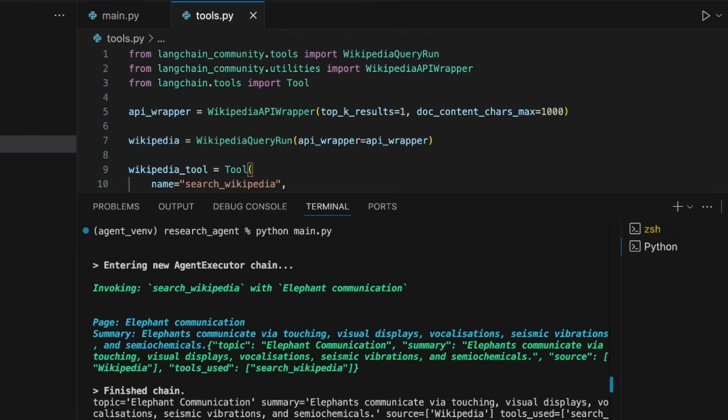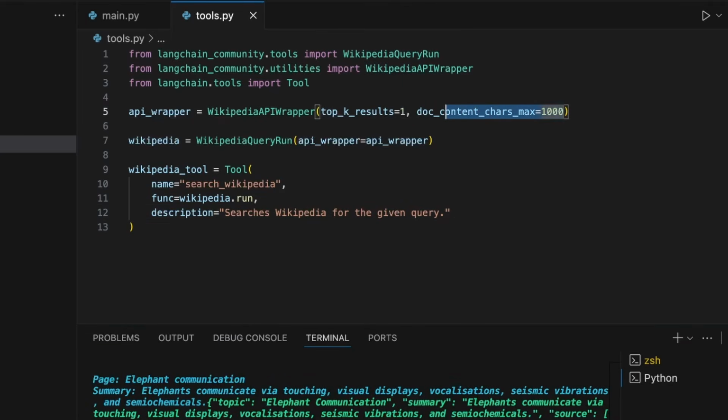But in the tools, we have mentioned that the max characters it needs to take is 1000. Here you can see that the data we are getting is pretty small. So this is what we got. What's happening is that the Wikipedia query run actually summarizes the data that it is getting from Wikipedia. Even though it is getting 1000 lines of data, it does some algorithm inside and summarizes that data. In this case, it is just giving us the initial one line of the data that it gets.